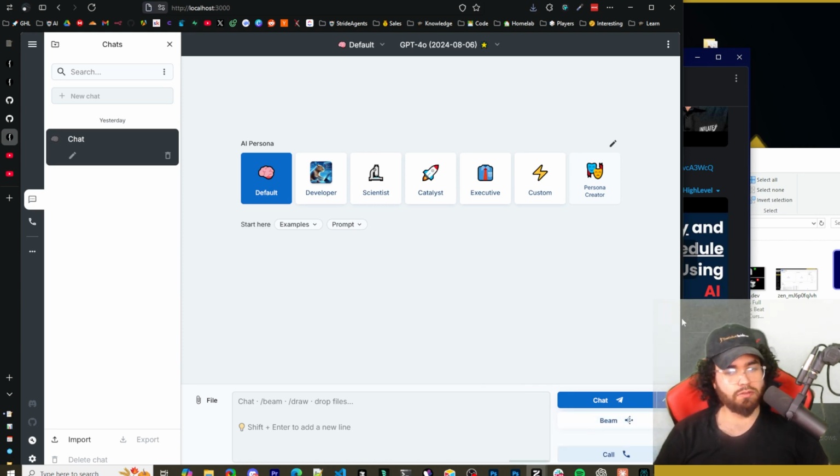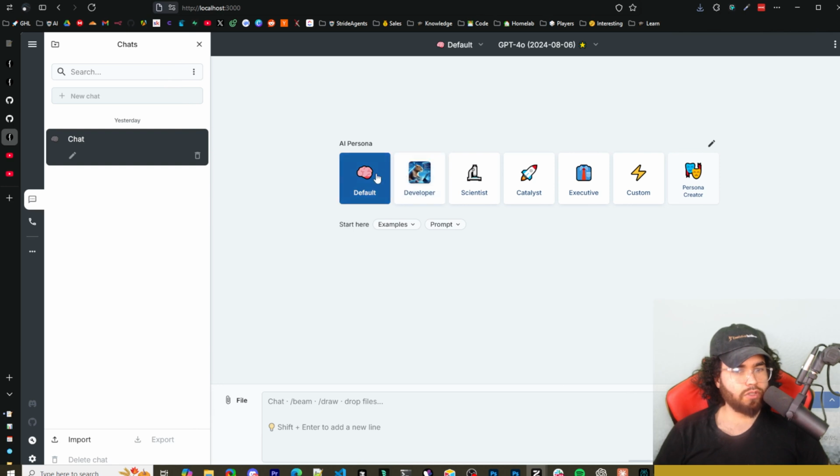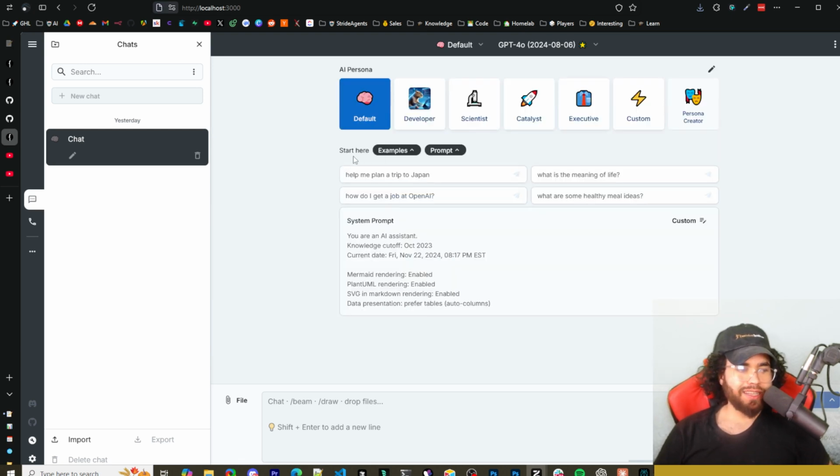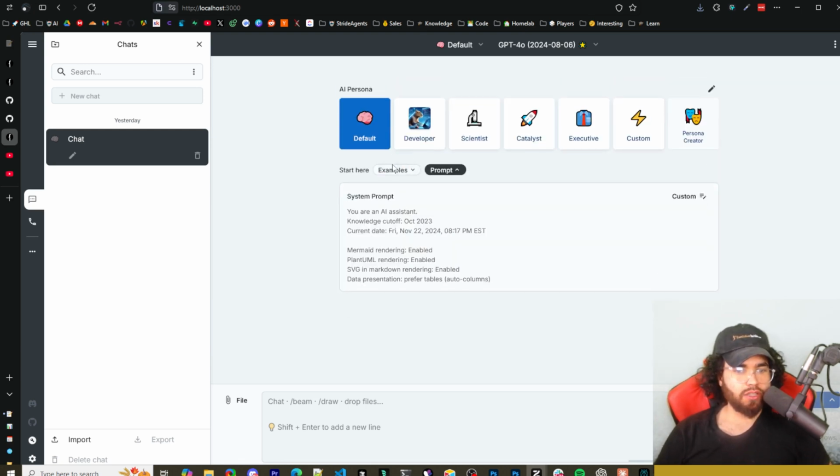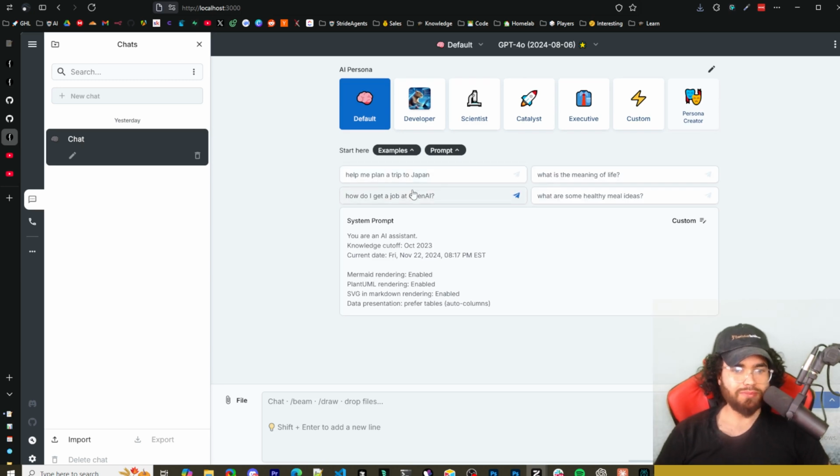Pretty cool stuff. Here we have the AI personas: default, developer, scientist, catalyst, executive, custom, persona creator. Right here, it says start here. If you click here, it's going to show different examples like help me plan a trip to Japan, or what is the meaning of life? Typical examples you would see.